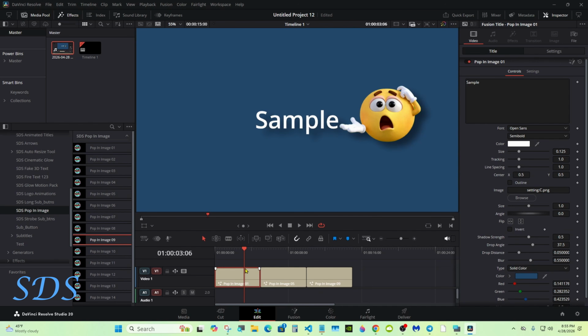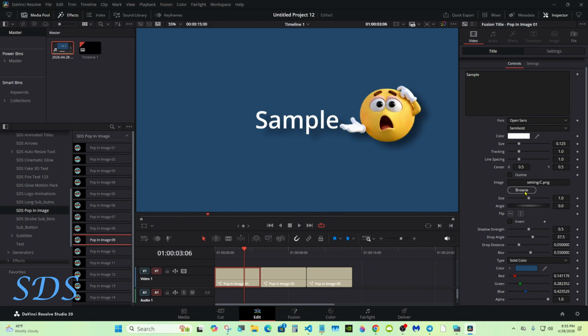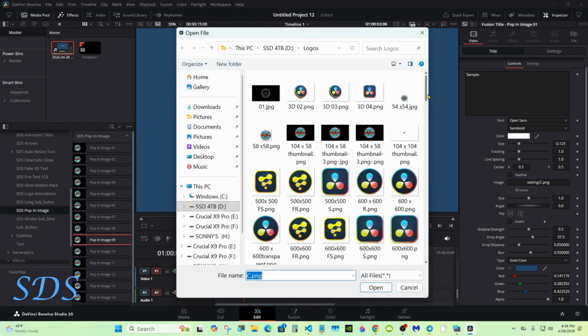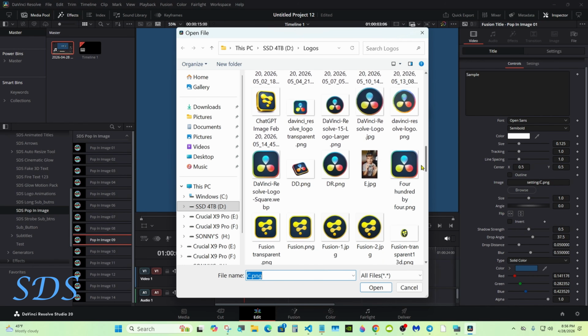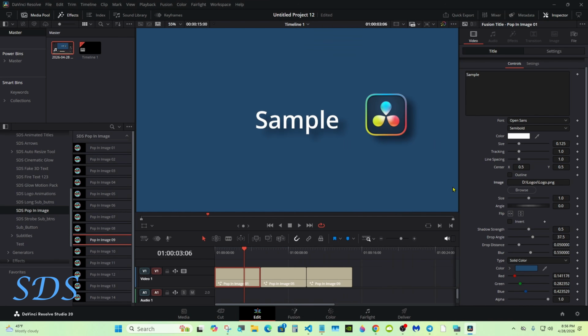I'll give you a quick rundown while I'm here. You can add an outline. You can change the image, put whatever logo or whatever you want in there. Just select the browse button. And there you go.